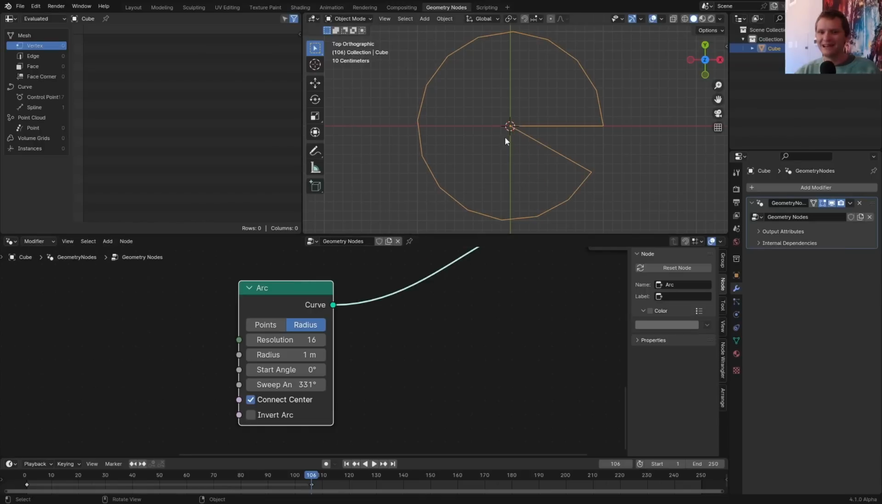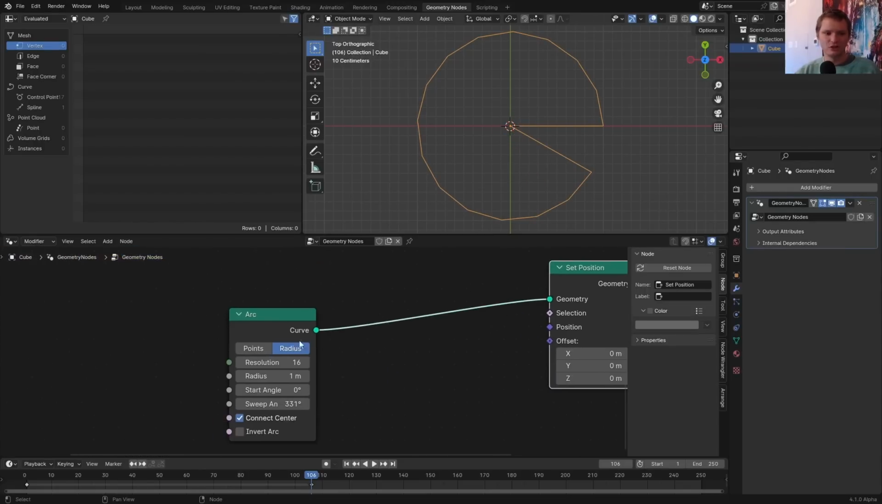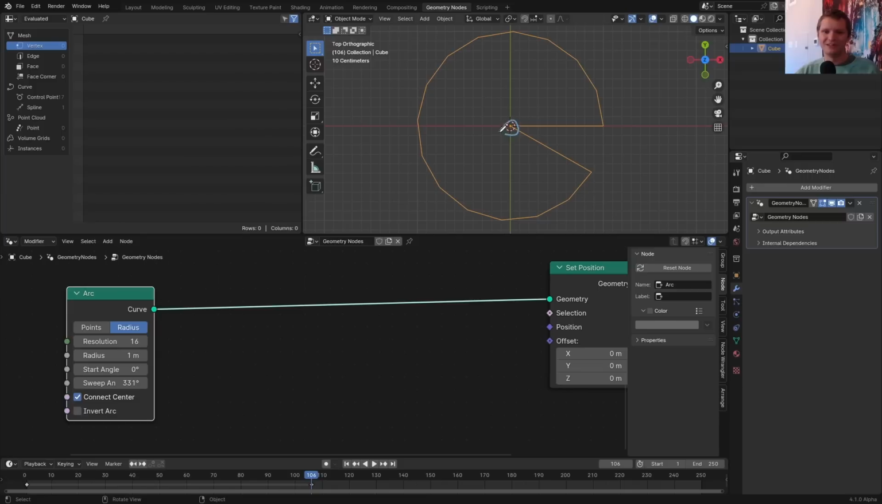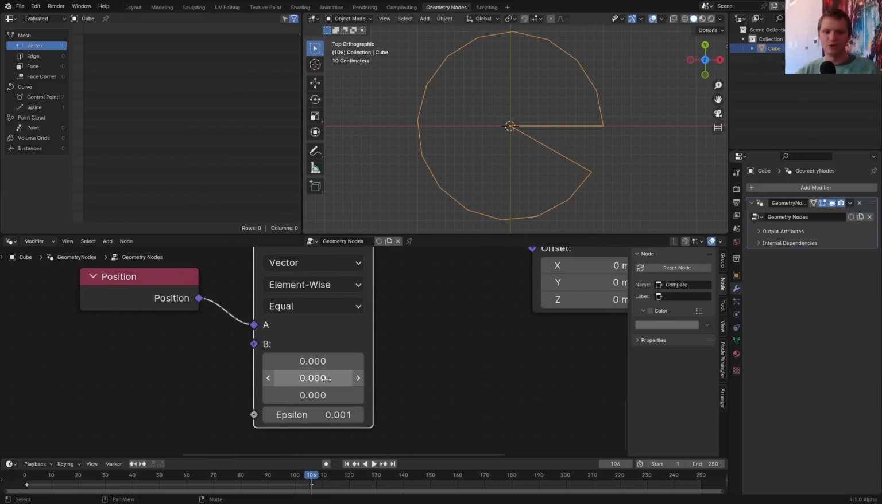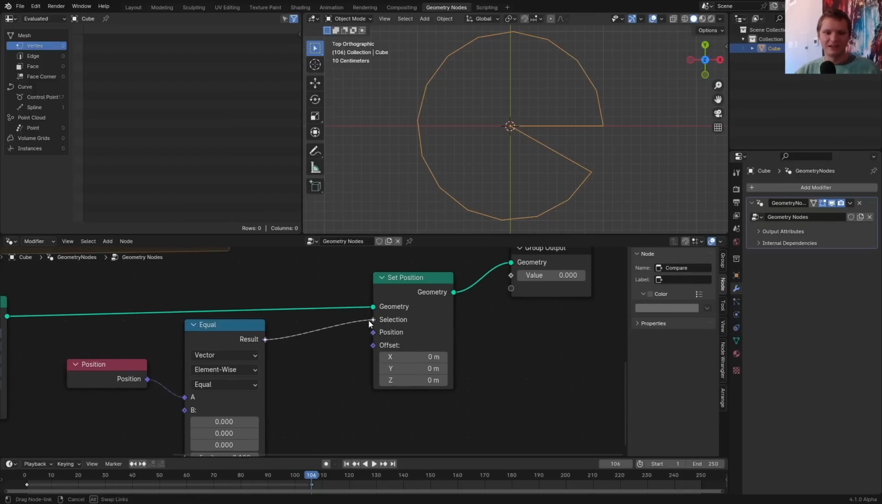It's literally that easy. And now I also want to move the center point by using a set position. So I'm moving points. We want the one directly in the center, so it should be easy to isolate. So I'm going to take the position and check where it is equal to 0, 0, 0. And we can have this be a bit forgiving with the epsilon so that we can connect the selection. And now we can modify just that point. I'm going to move it here and move it down a little.